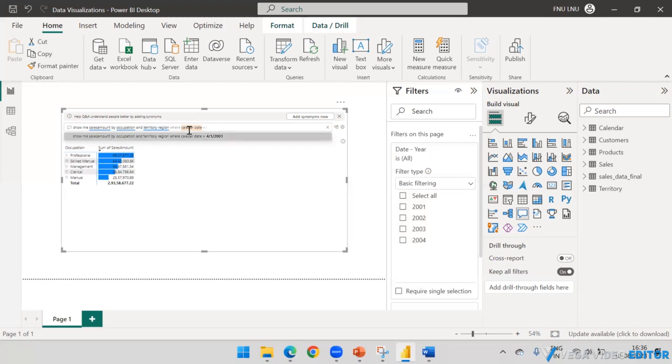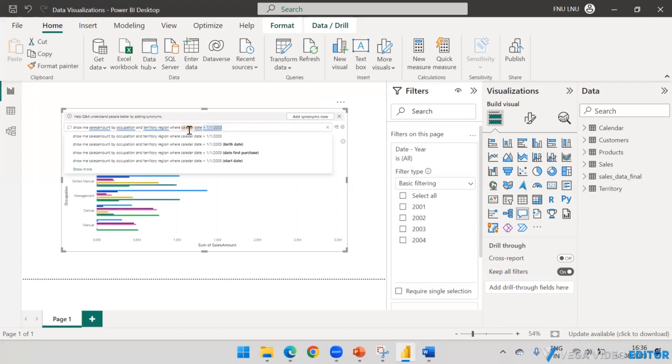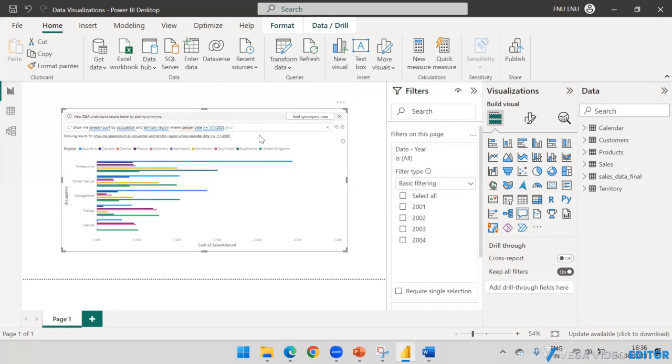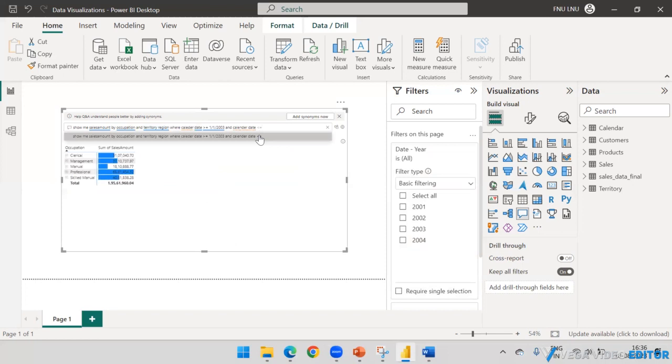Let's say 2003. Yes, this works. This shows me the data for 2003 and above. But this is for greater than, right? So I may want to apply more filters where calendar date, and again I will say calendar date. Let me see whether this works. I'm just trying to put the condition less than or equal to 12/31/2003.